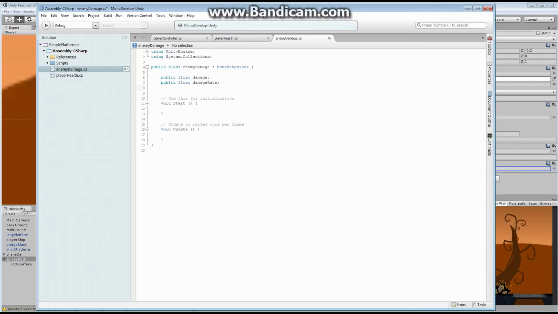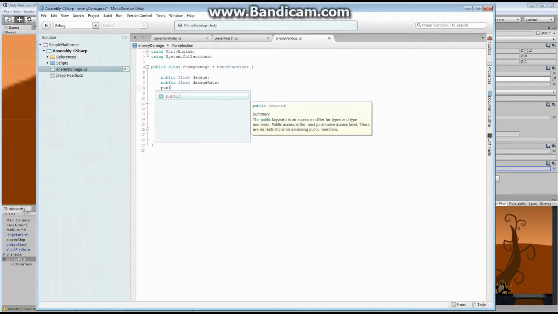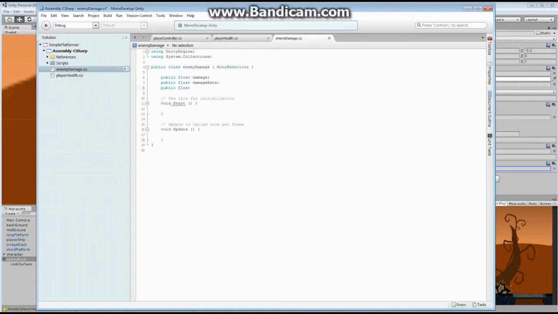All right. The next thing we want is, like I said, for the character to be able to be pushed back. So I'm going to add in a public float, and this is going to be the push back force. Basically, when the character lands in the thing, it immediately gets pushed away. So it's not constantly taking damage, and it gives the player a chance to escape.